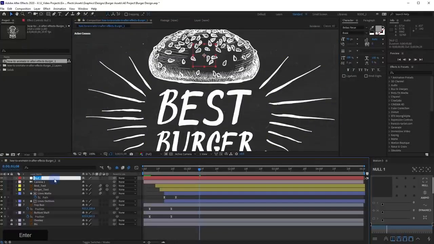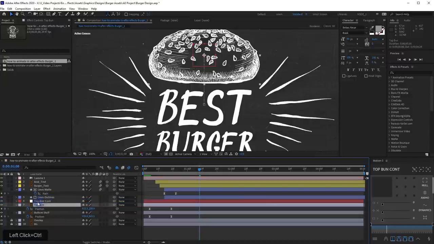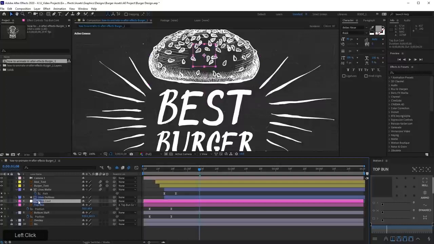I'm going to hit Enter on the keyboard and name this top bun CONT. CONT is my abbreviation for controller. And I'm going to bring that down here, put it right above the top bun. I may even select both of these and change them to fuchsia so I can keep track of the layers. And then I'm going to take the top bun layer and parent that to this top bun controller.